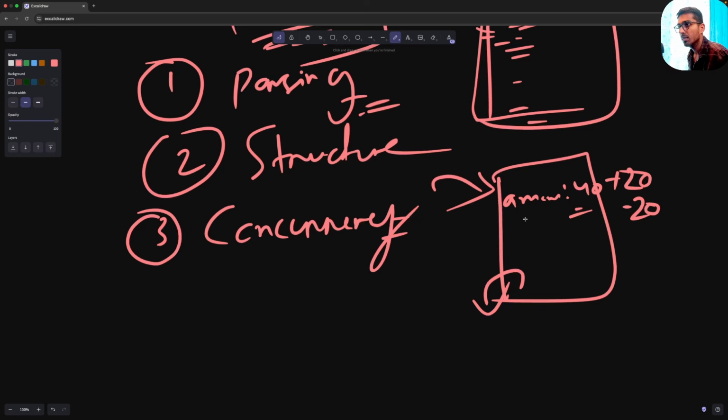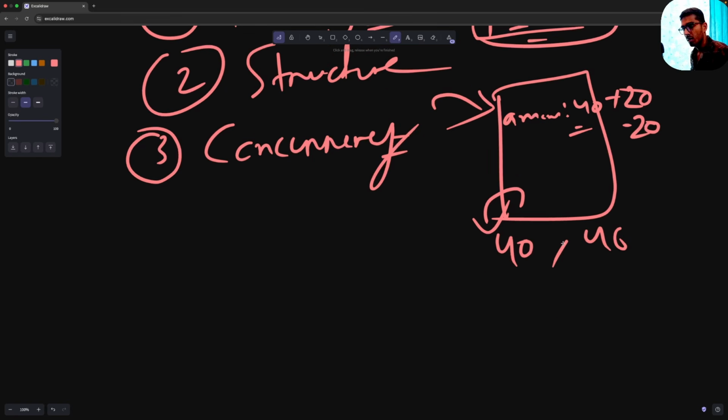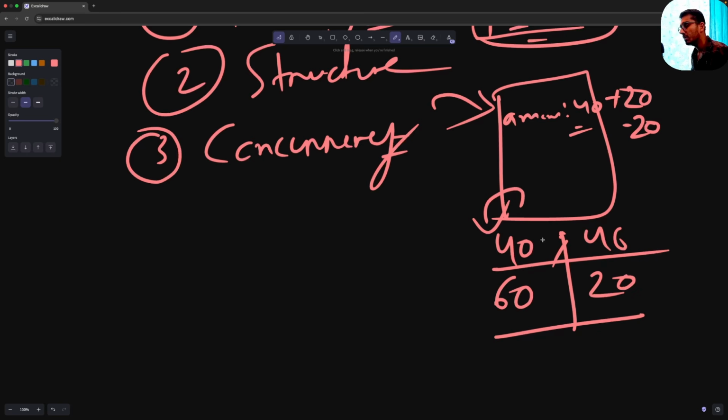Now, what happens? Both of them read the data at the same time. They start their operation at the same time. They both have the initial entry of 40. So the first person increases the amount, so they do 60. And the second person wants to decrease the amount, so they do 20. And they save it.